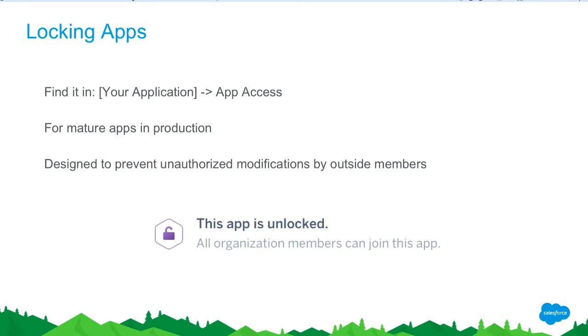Right, and in addition to protecting production secrets, you should be locking your apps just for consistency of the application, for change management purposes, to make sure that your production environment is stable. Right, so no changes are made by accident.